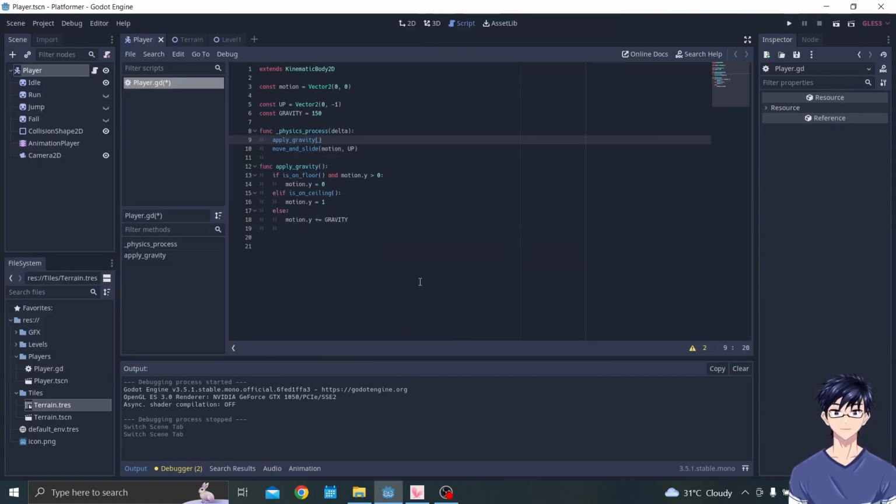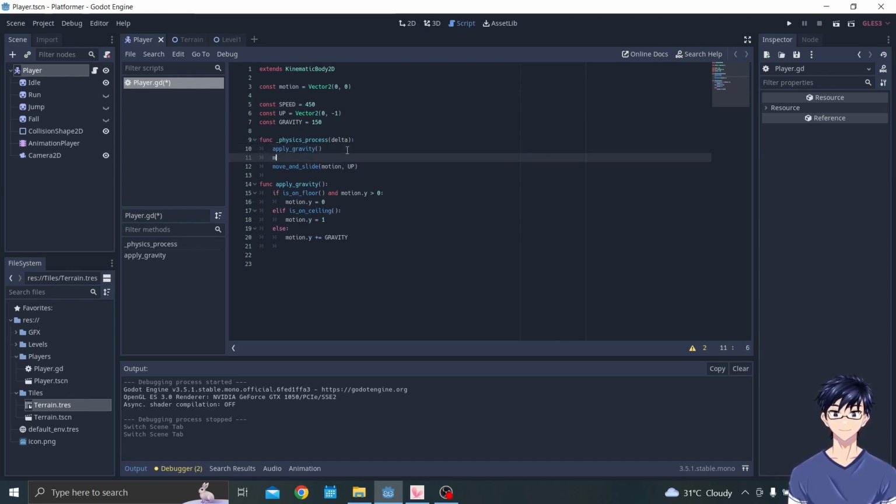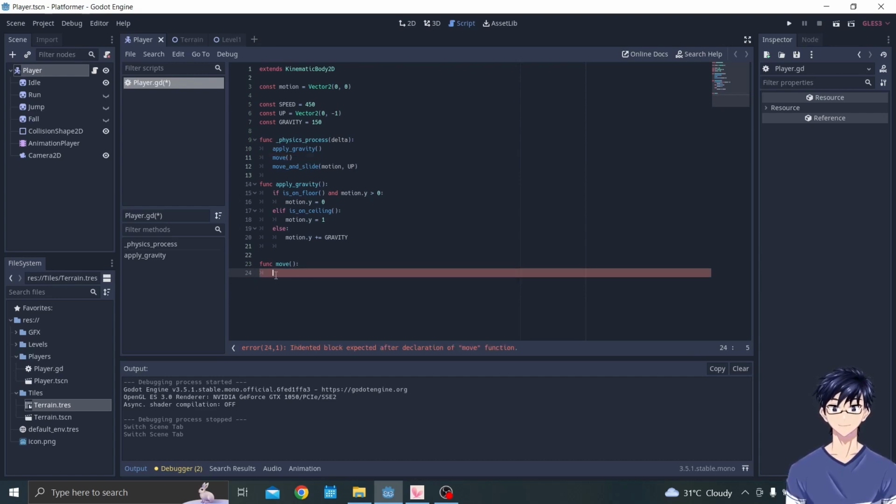Okay, then I want to make the player move. So first of all, we create a variable for speed to 450 and apply the move function. We create the function move, and in this function we will handle if the player moves left or moves right or jumps. We handle it in this function.